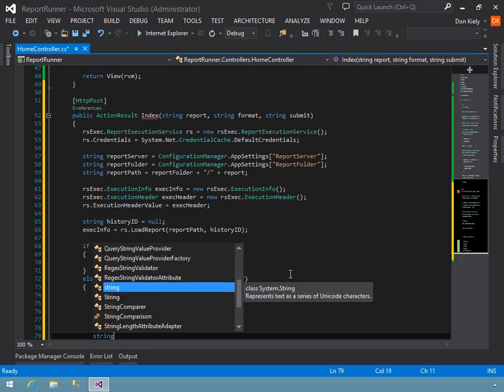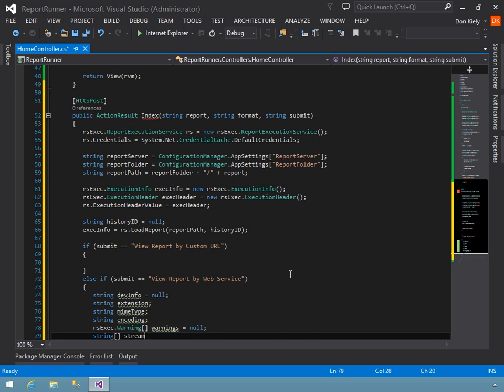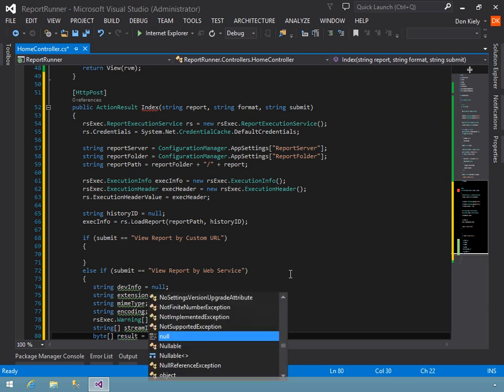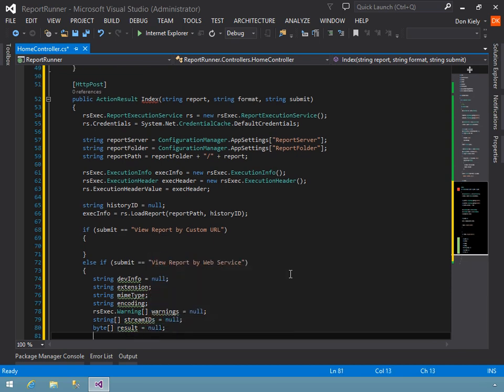Okay, then I also need an array variable of stream IDs. Set that equal to null. And that also I'm not going to use within this application. And then I need to define a byte array that is going to hold the result, which is actually going to hold the report itself. And I'll set that to null. Okay, so those are all the additional variables that I need. I have those green squigglies, and if I hover over it, it just means that I'm declaring the variable, but I'm never using it. Well, I'm going to fix that right now.